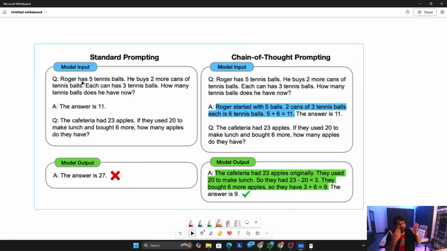So ideally, he has 11. How many tennis balls does he have? The answer is 11. Now, the cafeteria had 23 apples. They used 20 to make lunch, okay? And they bought 6. So, ideally, I think they have just 9 apples. How many apples do they have? The idea is the model is giving us the answer. The answer is 27, okay? Well, it did fail miserably over here.